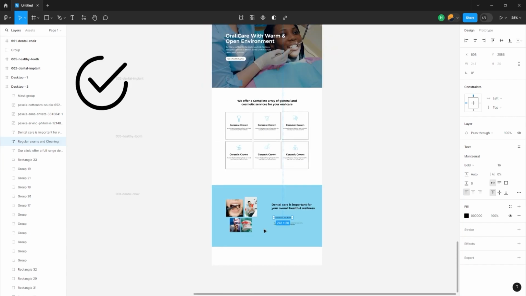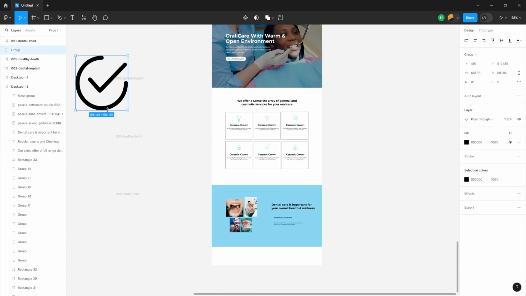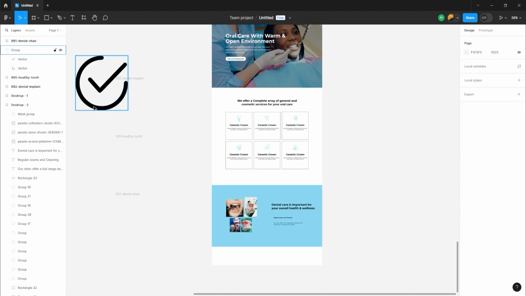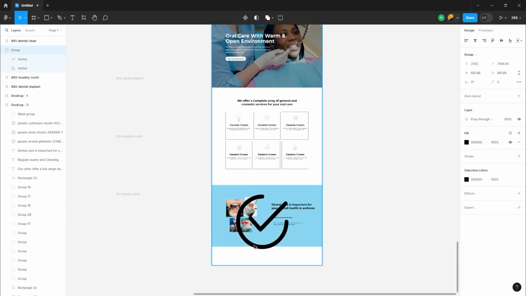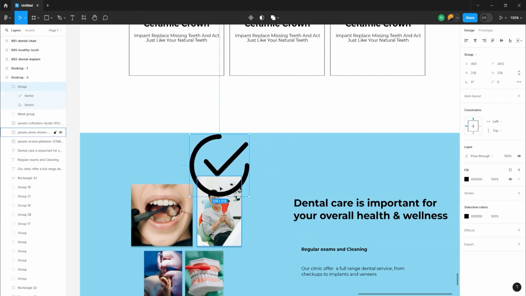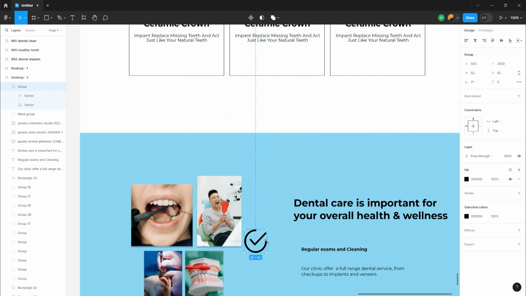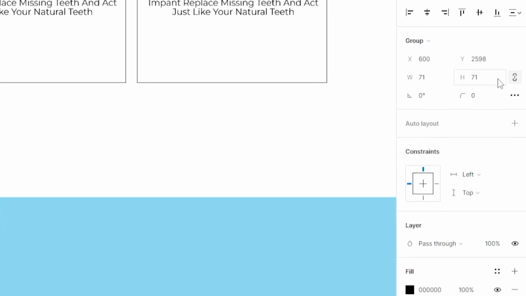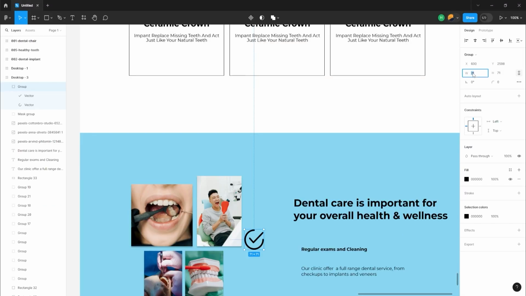Now move the tick icon into the frame, which I had already copied from Flaticon in the previous video. Now reduce the size of the icon up to 22 pixel. If you click on the pin, it will lock the value of both sides. If you change any value, it will automatically change the other value. Let's say if you change the height, width will automatically change.